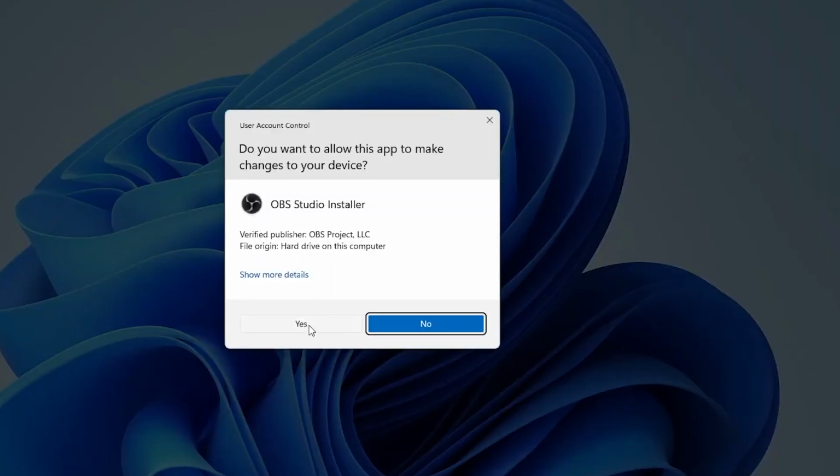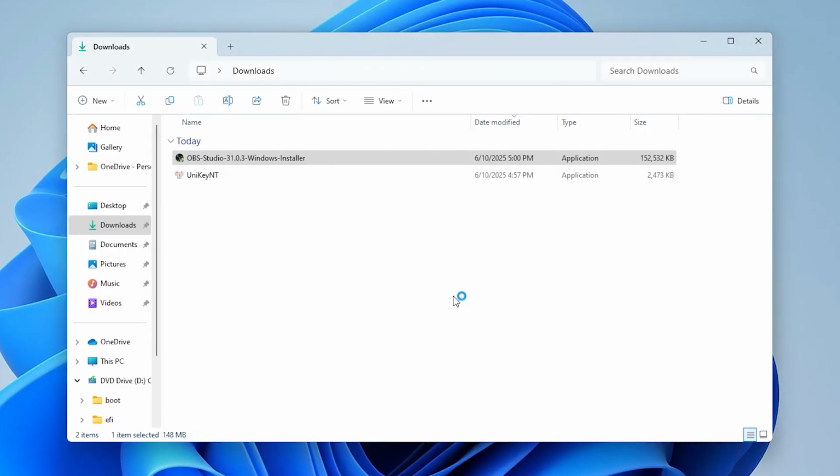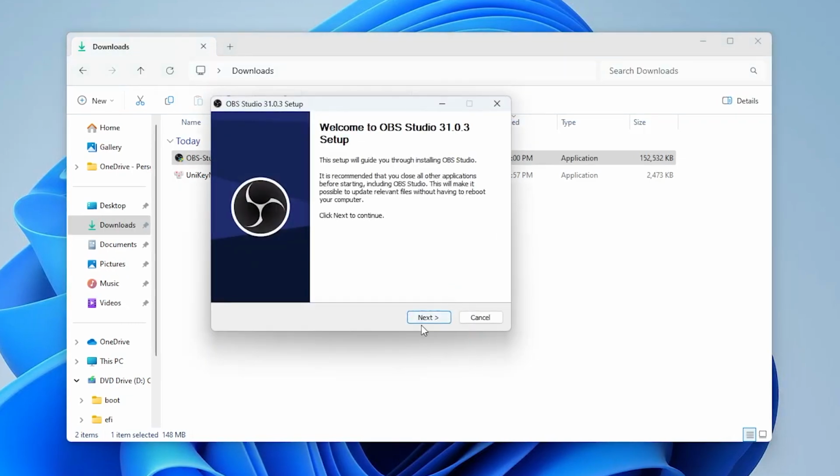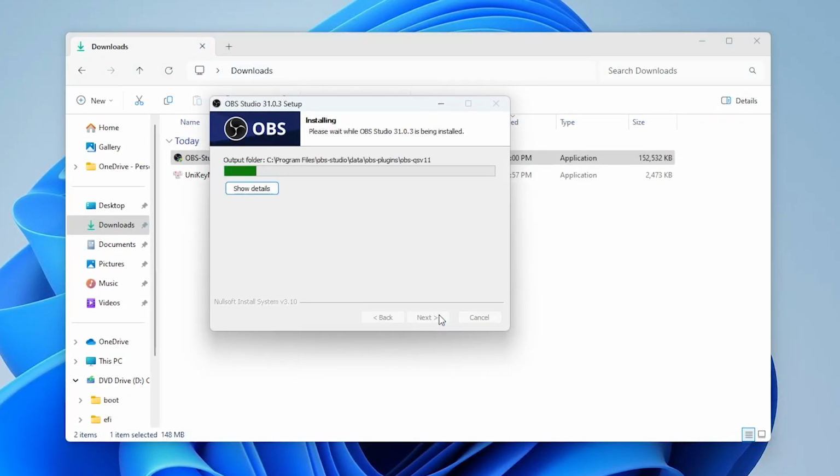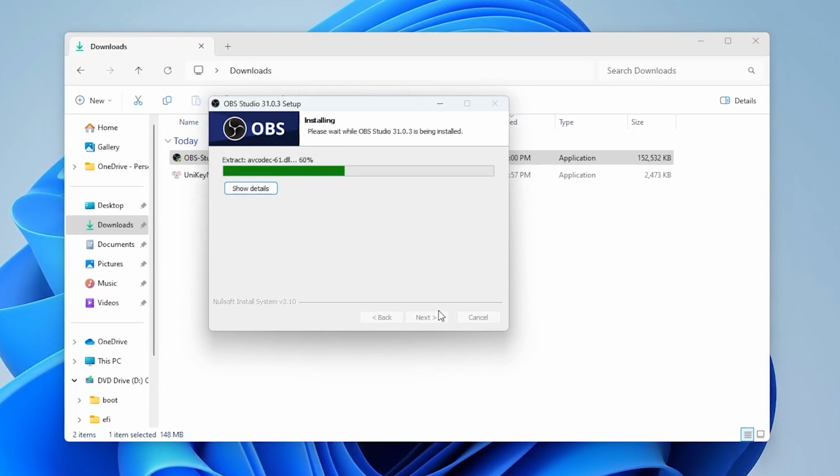If a permission prompt appears, click Yes. Wait a few seconds for the installer to start. Once the installer is running, continue with the on-screen instructions to complete the installation.